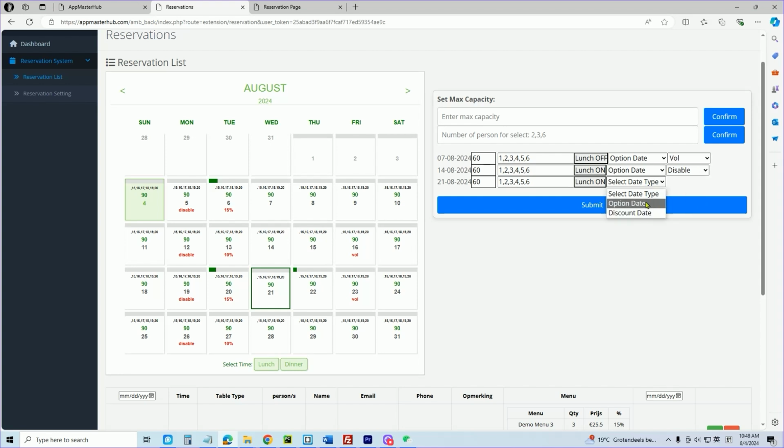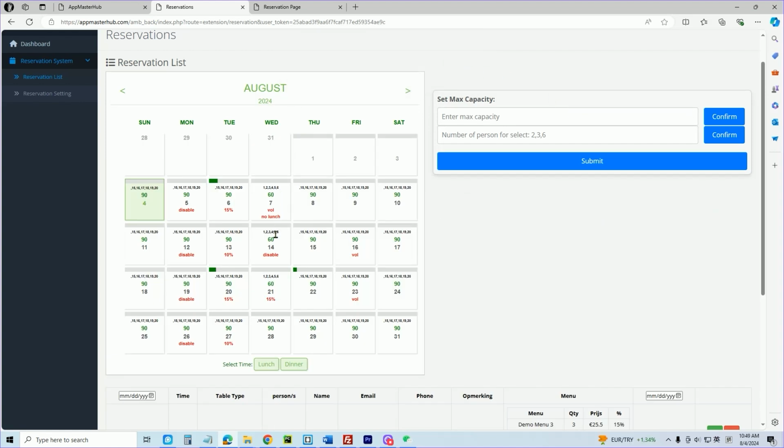If you select discount date, you can enter the discount percentage, such as 15%, making sure to include the percent symbol. Click Submit to confirm. You will now see that the settings for these dates have been updated. This allows for individual settings for each date. You can check the front end to see if the settings were successfully applied.